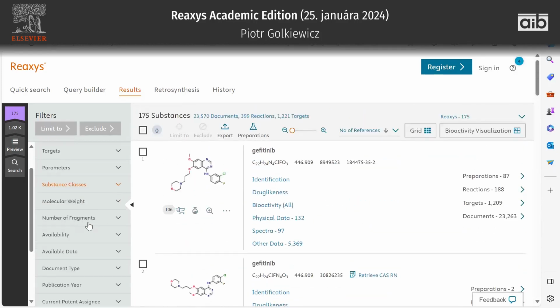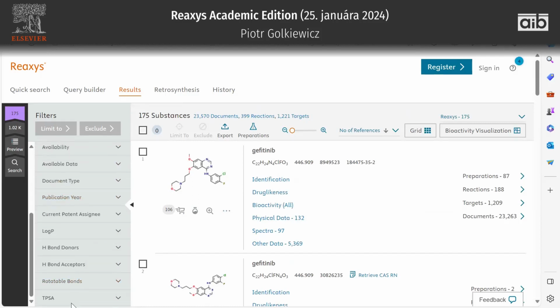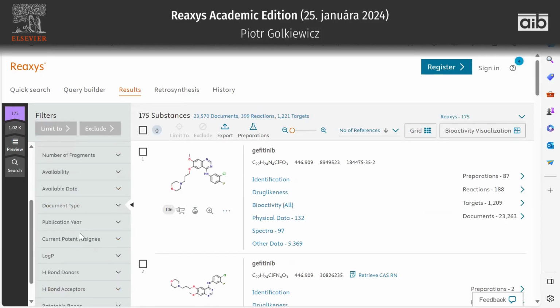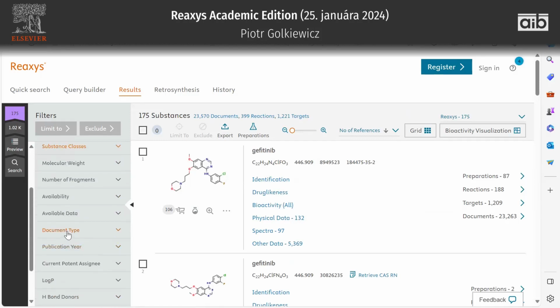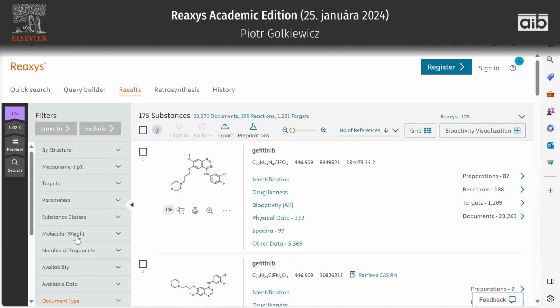I can also go through other different filters, including document types. So if I only want the compounds that are mentioned in patents, and so on and so on, all this information is here. From here, I can also switch to documents which describe those.